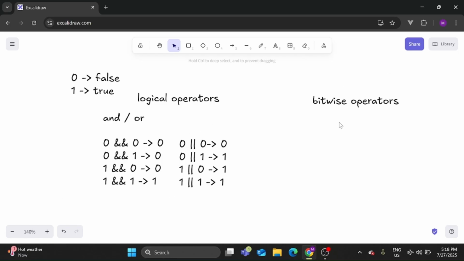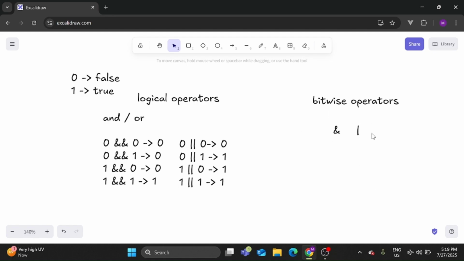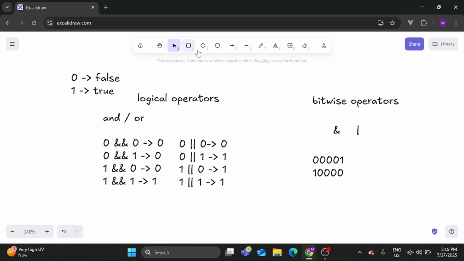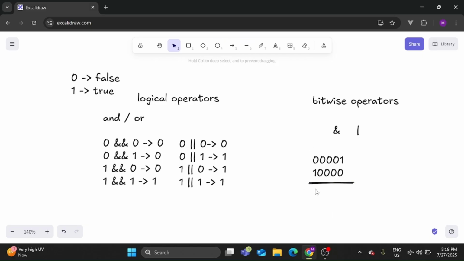Now, what is a bitwise operator? First of all, these are the symbols for the bitwise and and the bitwise or. So let's mention the difference between them. Let's say that we have 0, 0, 0, 0, 1, and we have 1, 0, 0, 0, 0, okay? So a bitwise and in this case would be 0, 0, 0, 0, 0. Why? Because we're anding each two bits on their own. So this one anded with the 0 is a 0, 0 with the 0 is a 0, and 0 with the 1 is a 0.